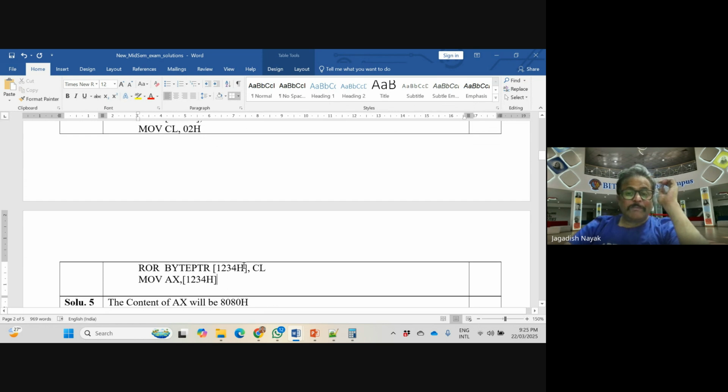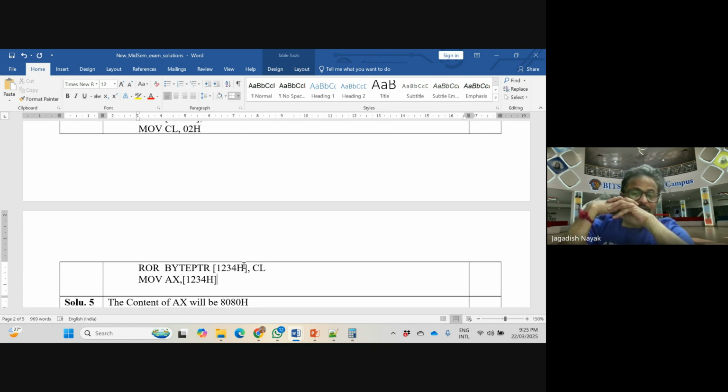You are rotating only a byte. You are rotating only the lower byte. Your upper byte remains the same there, in the next location. But when you copy the data from the memory, you are copying the entire word. Now tell me, what is the content of AX register?